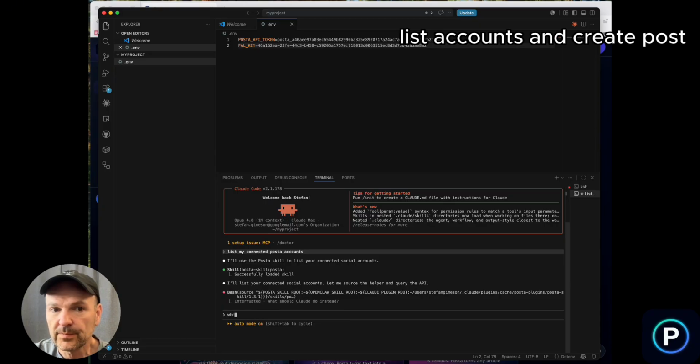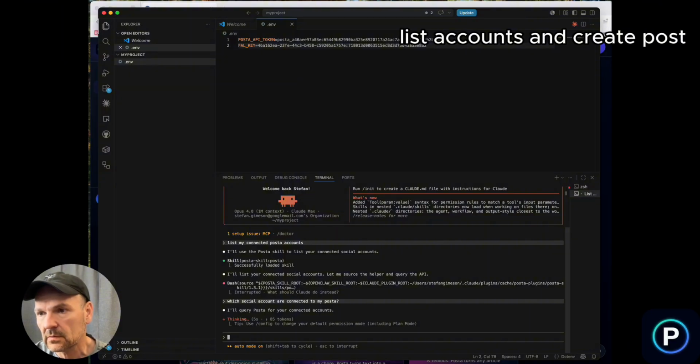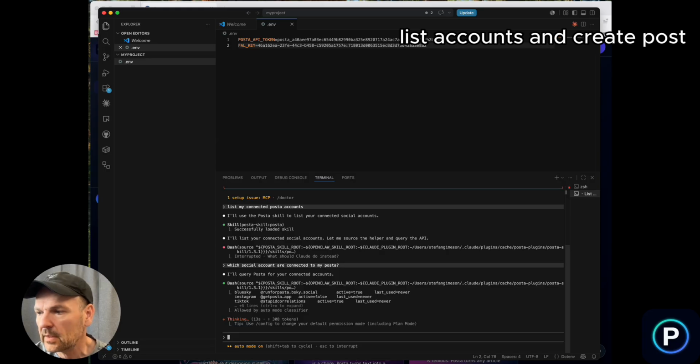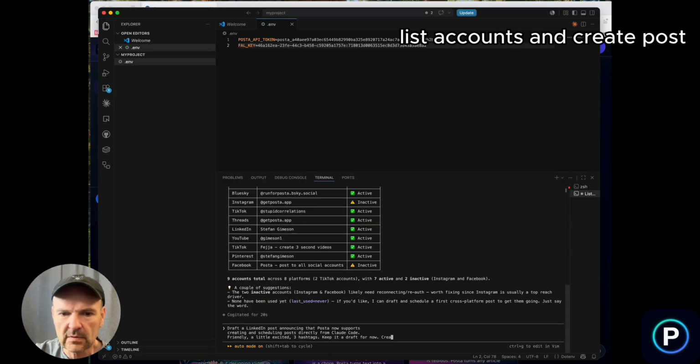Let's try it. Let's try by listing the connected accounts that I have. There should be about 8 or 9 accounts connected to my Posta account. If everything's set up correctly, we should get a list of active accounts and also inactive accounts, showing which social accounts are connected to my Posta. There is a slight amount of thinking going on, and then in a second or two we should be able to see a list of connected accounts. I have 8 platforms, 2 inactive ones and 7 active ones. So it seems to be working fine.